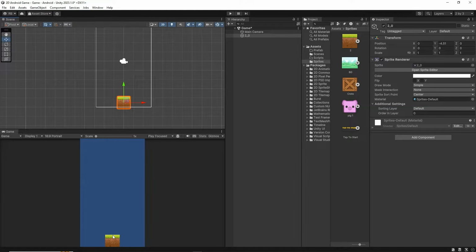As you can see, this is the game view. So you need to make sure that you can see only some part and some part is outside of the screen. Now I'm going to select this sprite. I'm going to rename this one to ground.